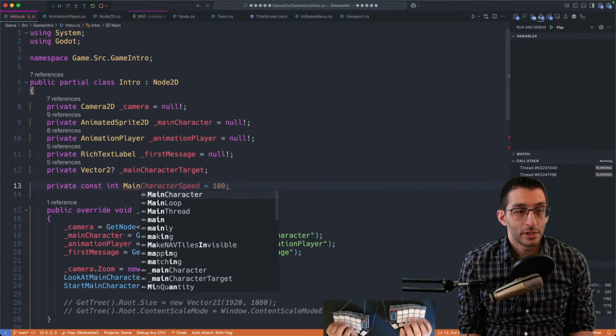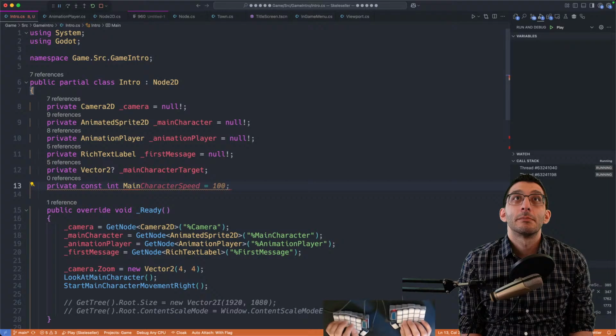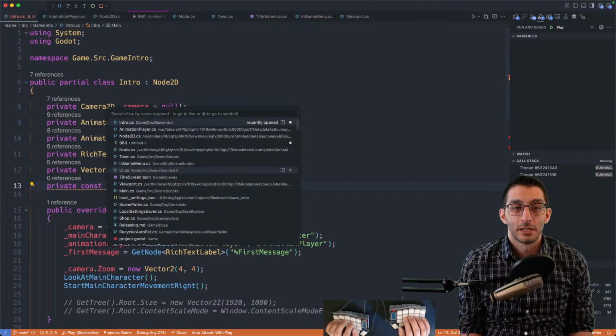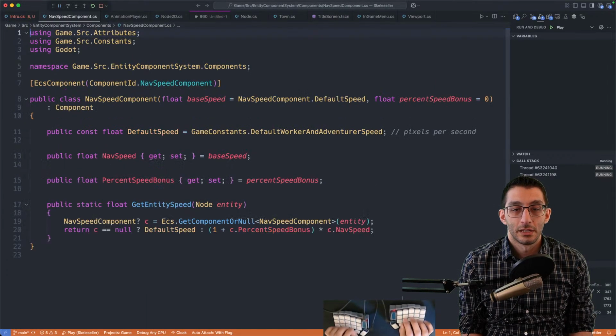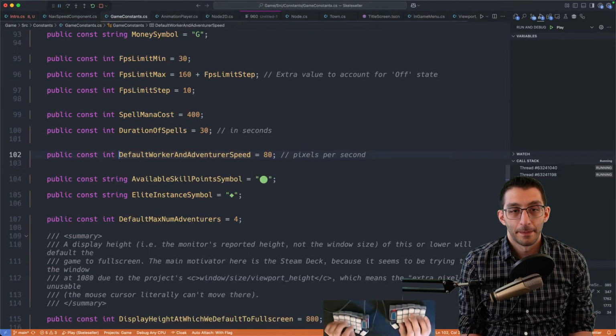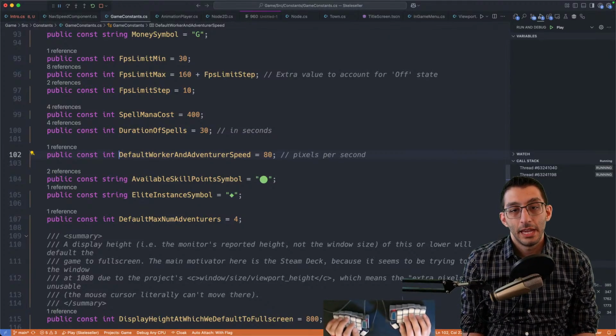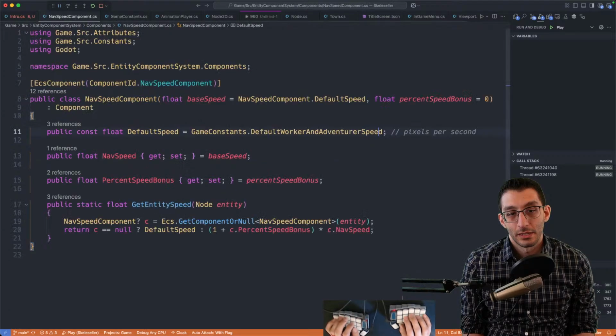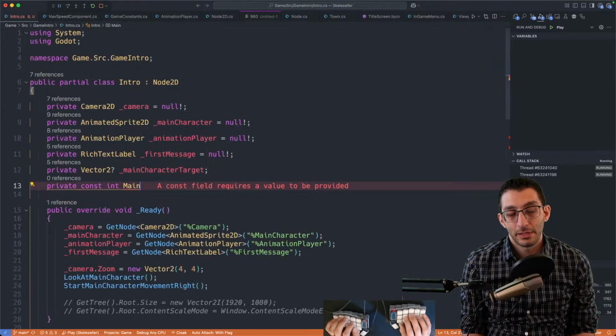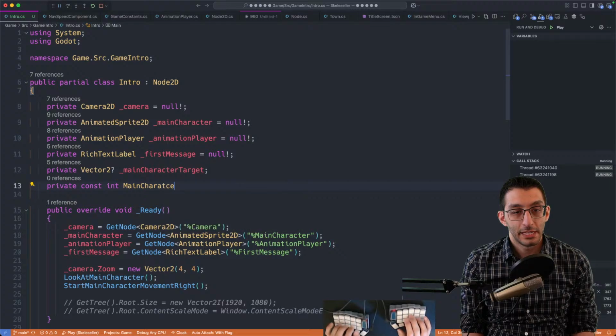What speed do we move these at in the game? I think it's 100 pixels per second. Is that right? That can't be right. Default speed is set to 80. 80 pixels per second is 5 tiles per second. But I kind of want them to be a little more leisurely than that. So main character speed is 60.